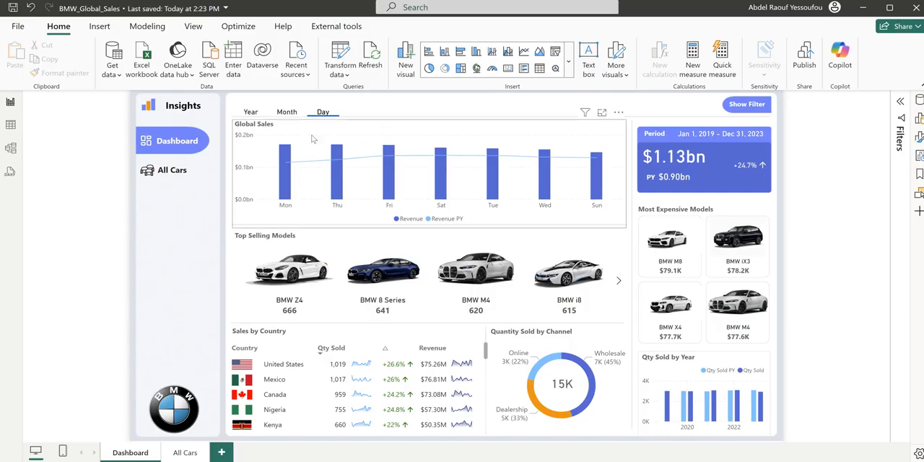As you can see on the screen on the left, we have the menus. We have the revenue trend. It can be filtered by year, month, or day. We have the total revenue here, the previous year revenue, and then the growth.